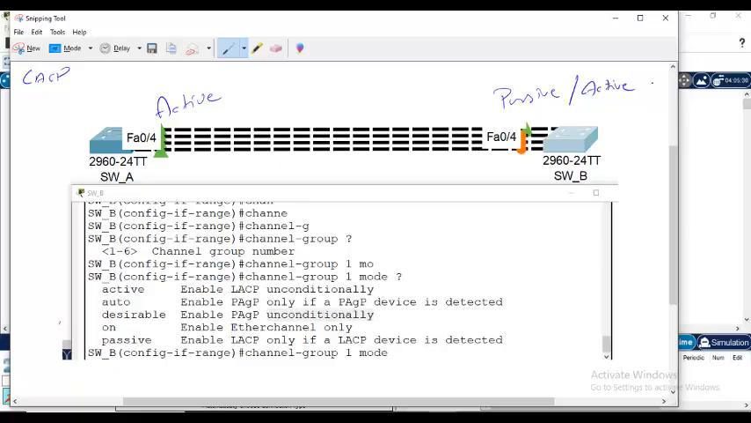See, it's very clearly said. Enable LACP unconditionally. It will just enable and go to the other end. Actually, enabling is not enabling the port channel, it is just starting up to work. When you say one side active, that active side will go to the other end and talk.